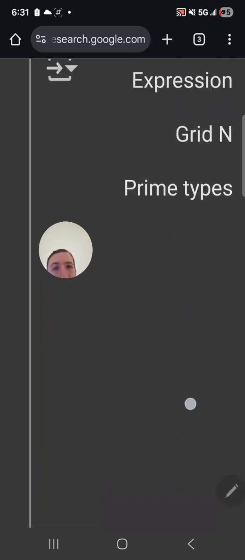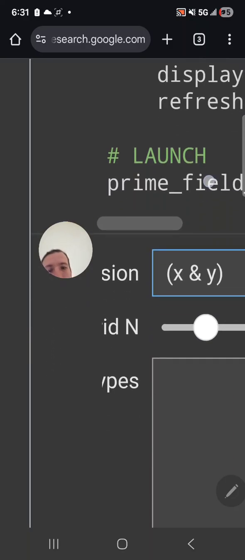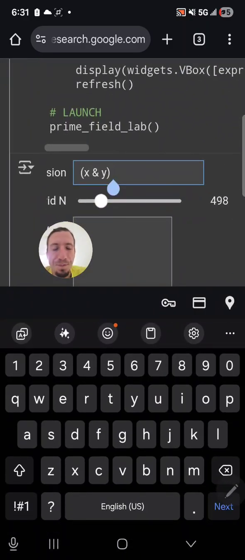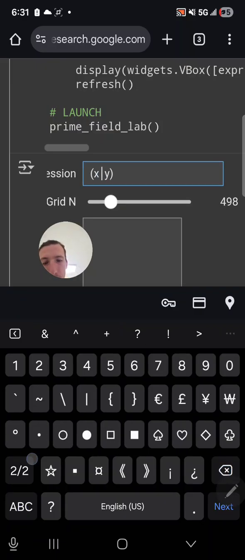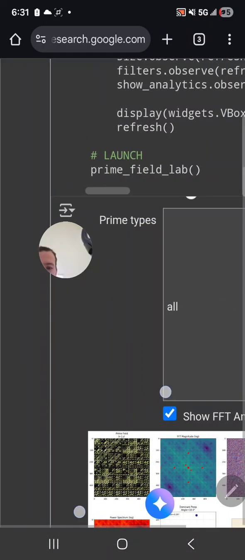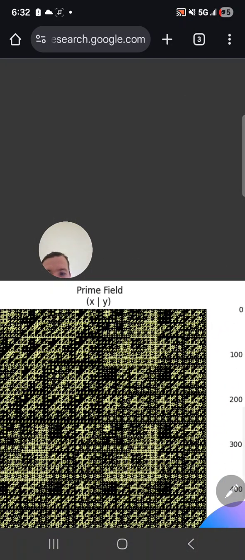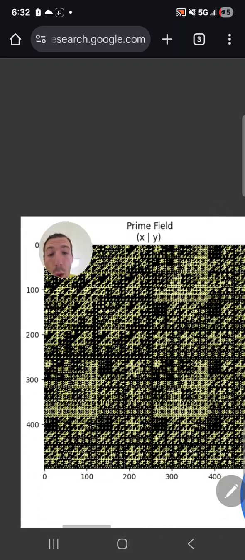But let's juice this thing up a little bit, right? Right now we're just X and Y. How do we make it different? How do we make it crazier? What do we do? Well, I'll show you this: X pipe Y. Look what we get. We're still in Sierpinski land, but now we get way different.